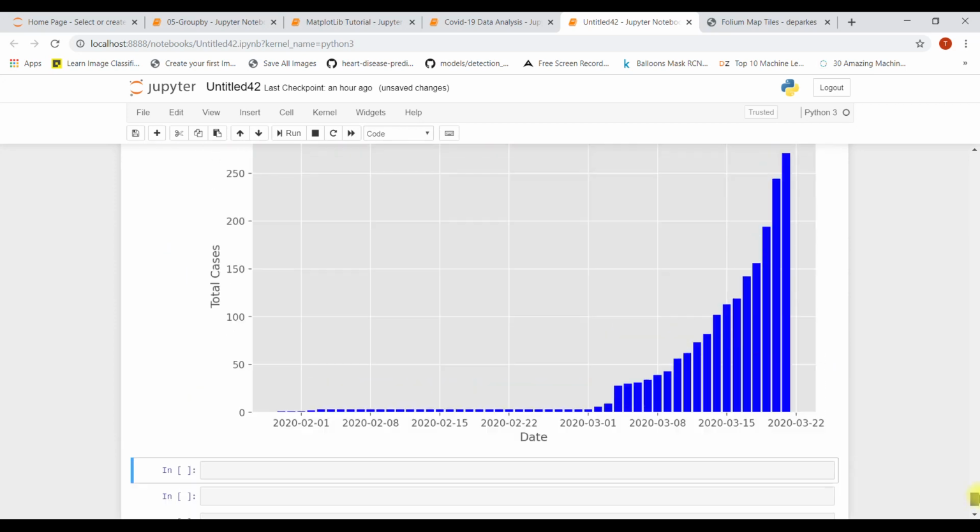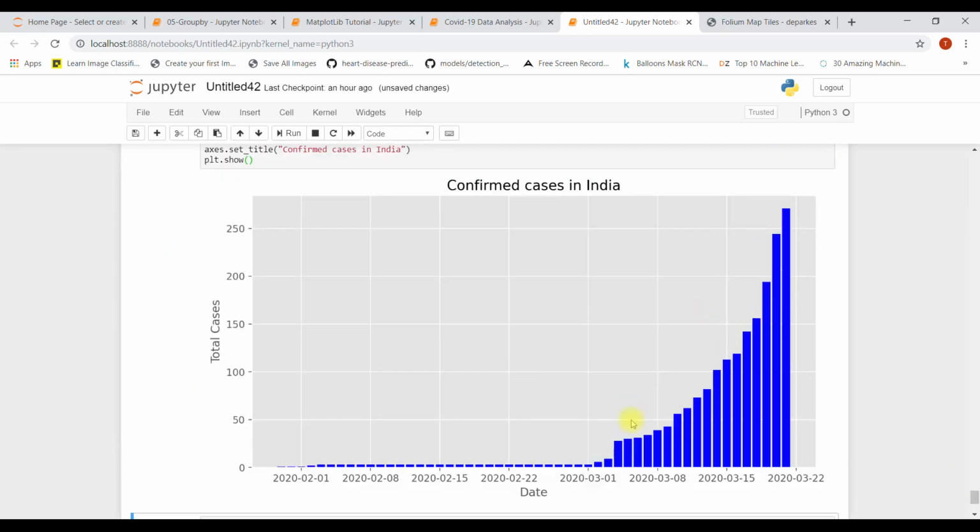You can see you are analyzing the data of everyday cases, the total number of cases with respect to date. On March 1, 2020, we are having less than 50 cases. Then it is rising by day. By almost 21 March, you can see we now have 250 plus cases in India.